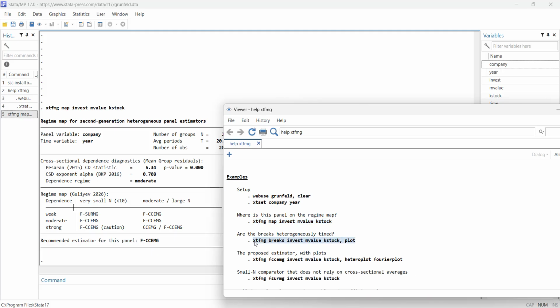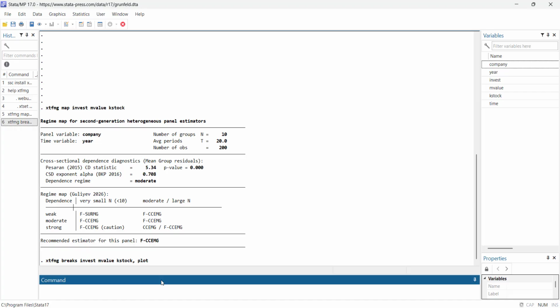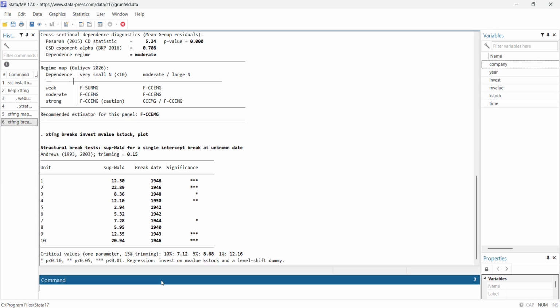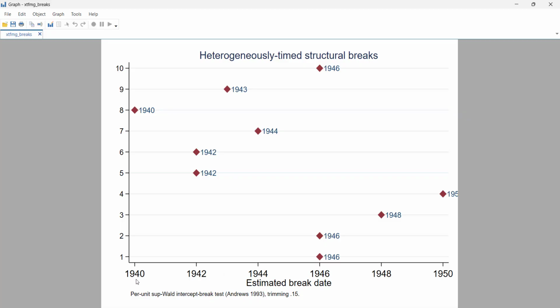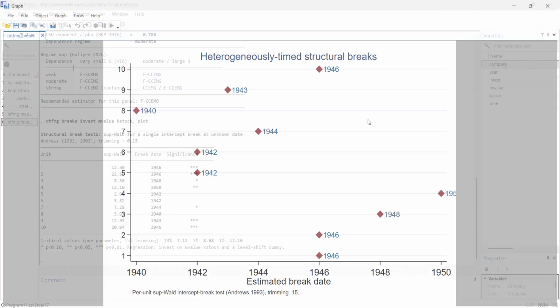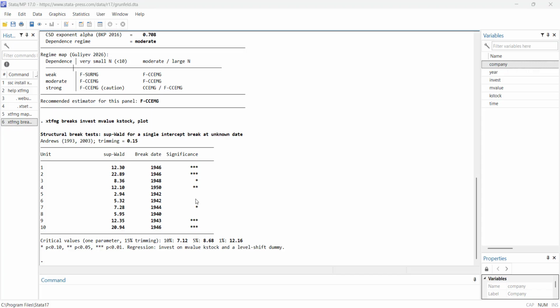First is the test for breaks, heterogeneously timed. Let's run this and have a look. What does it tell? This is the estimated break date, and these are the cross-sections. You can notice that there is no homogeneity in the breaks. They occur differently in different cross-sections, except for a few countries where they are similar. Like for 1946, there are 3. For 1942, there are 2. These are the break values, and their significance is also presented for all 10 cross-sections.